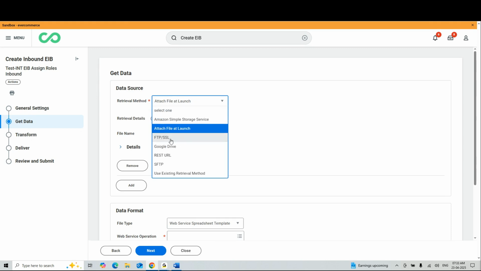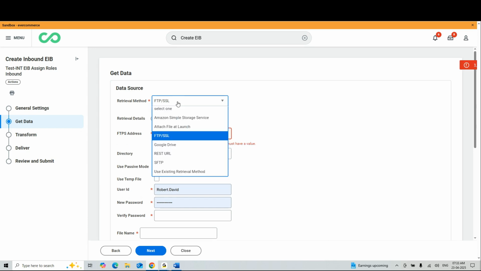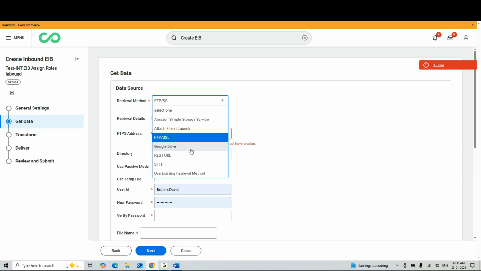And FTP and SSL: this configuration requires an address and directory, and a user ID, password, and verify password. We can see all these details while we discuss EIB outbound integrations.